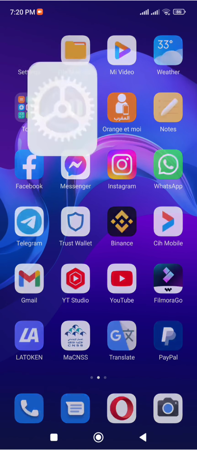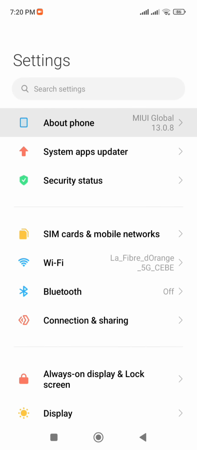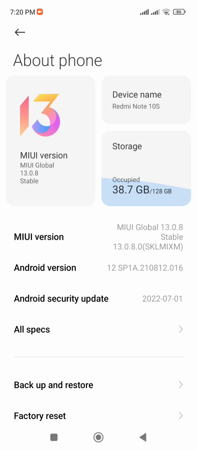I will go to settings like that. I will show you first my MIUI version. This is the latest one. As you see, my mobile is a Redmi Note 10S, a global device name. It depends on your mobile, guys. For example, if you have an old version of MIUI, or you have a Redmi Note 9 or 8, don't worry.